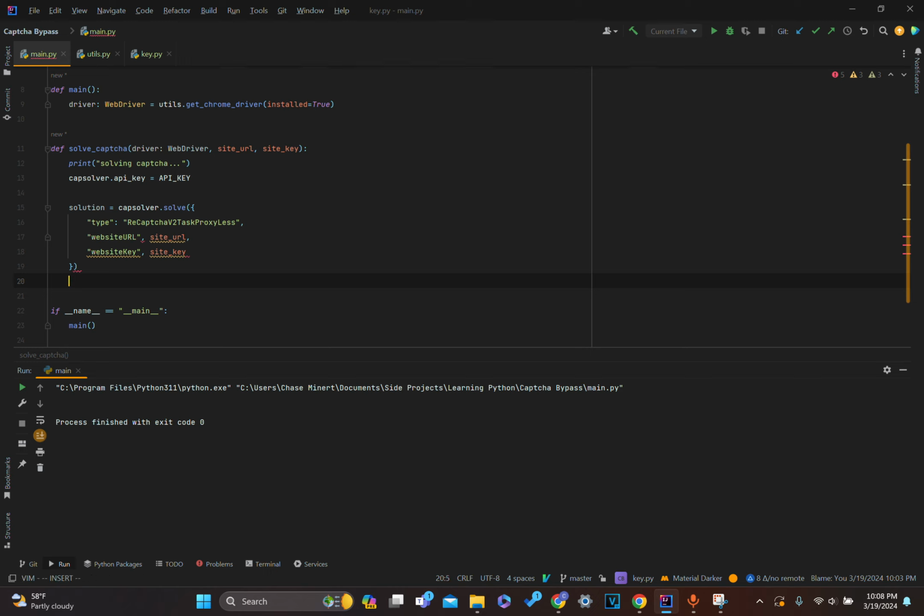Alright, so now once we got that, oh, actually I messed this up. Okay, I accidentally had commas instead of colons. But yeah, that's the dictionary right there. So now what we're going to do is get the actual solution token, because the solution right now is a dictionary that has the token as one of the keys. So we're just going to get that right now. So basically you just do token equals solution, and then the key is gRecaptchaResponse. That's the token.